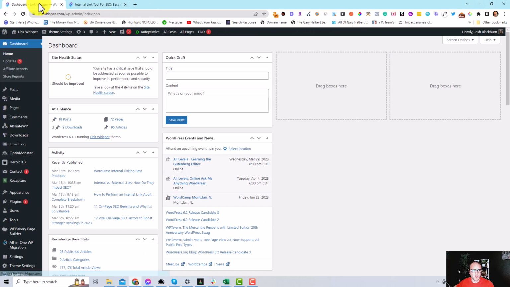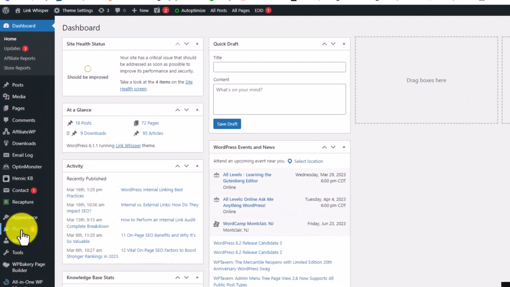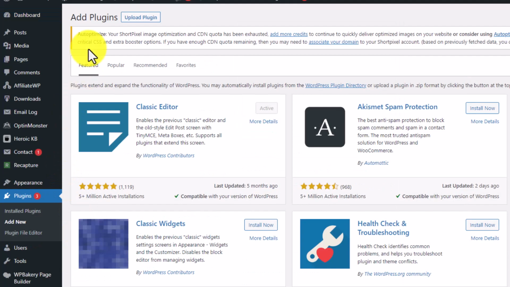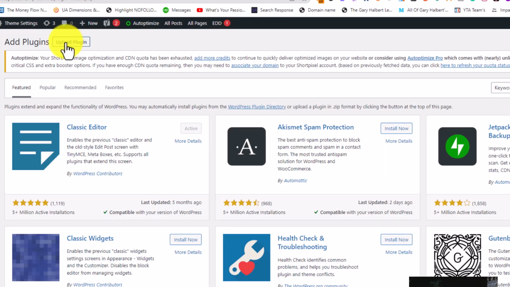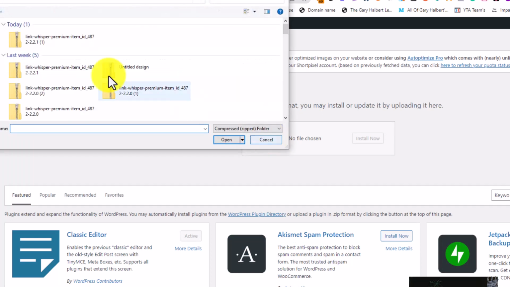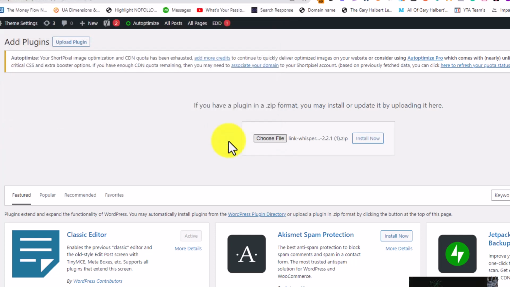Now you need to log in to your website and go to plugins, add new, and at the top left it'll say upload plugin. We need to click that, and then we can choose our file, which you will go to your downloads and grab the Link Whisperer premium file.